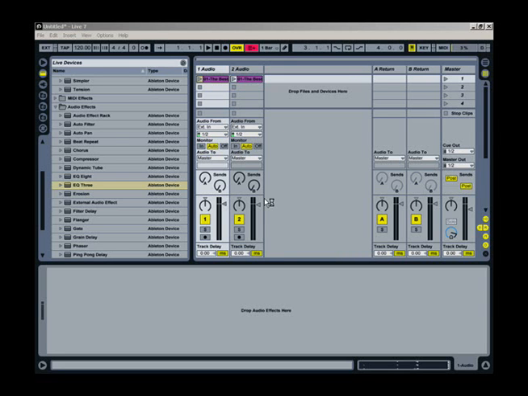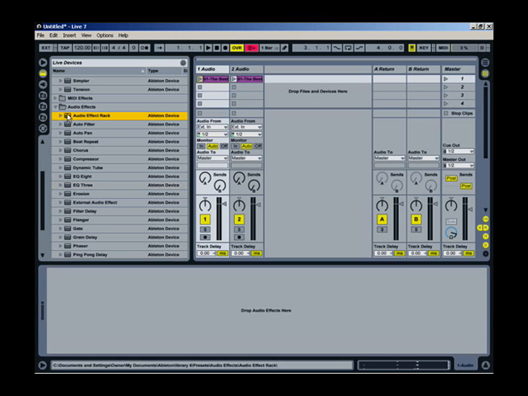In this tutorial, I'm going to teach you how to use multiband effects. So what we're going to do is use the audio effect rack in Ableton, and that's in the audio effects section of Ableton's preset effects. And we're going to go ahead and drag that into the track here.